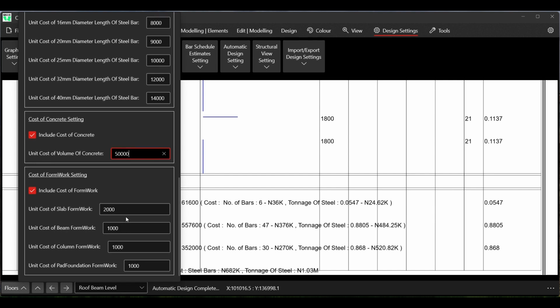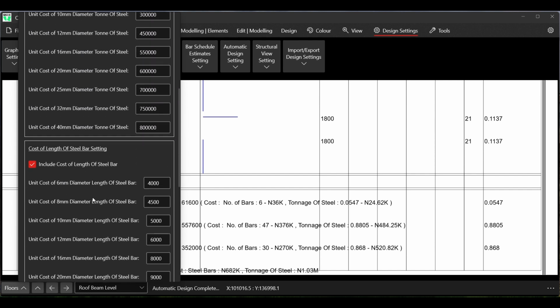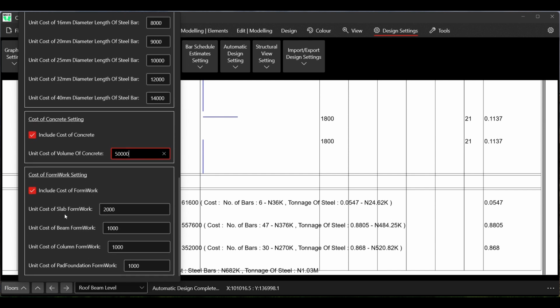And now this has to do with formwork. If you know the estimate for the unit cost of slab formwork, beam formwork, column formwork, and foundation formwork, you can enter it here, and then it will work with it. But I think for so many people, these two might not be important anyway. They don't really care about it.